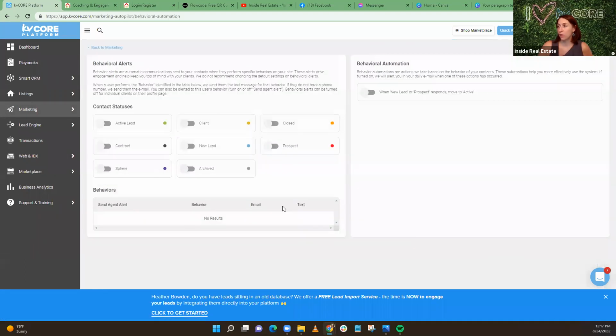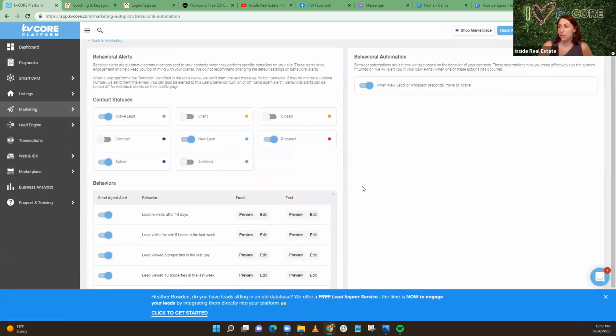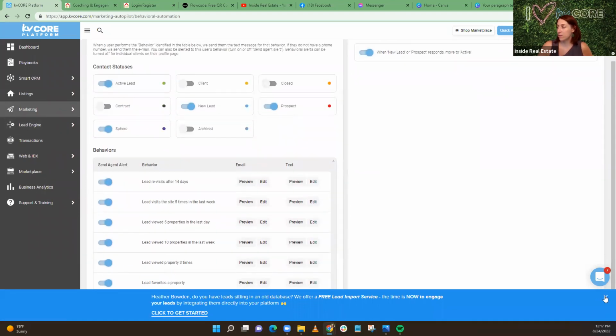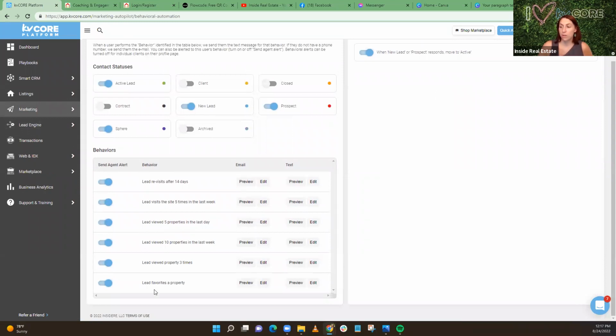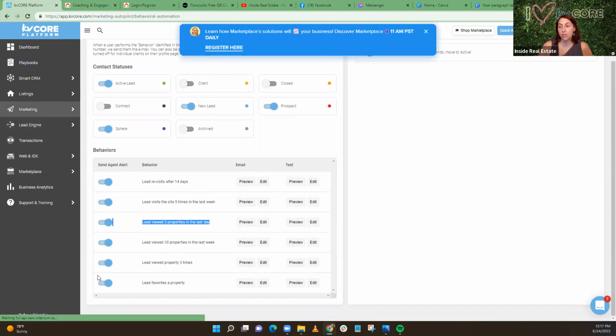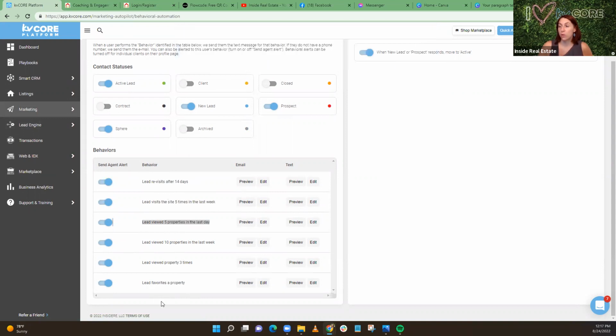Behavioral automation. So real quick, these are all the things that happen when a lead does some behavior. So they revisit after 14 days, they do it 5 times in a week, 5 properties in the last day, all those things. You can turn each one on and off so you can decide which one you want to have happening. And as far as the email and text go, if they have a valid phone number, it will send a text, not an email. If they don't, it will revert to the email. So that's why it's real important, if you have a bad number, to take that number out so that they'll get the email instead.